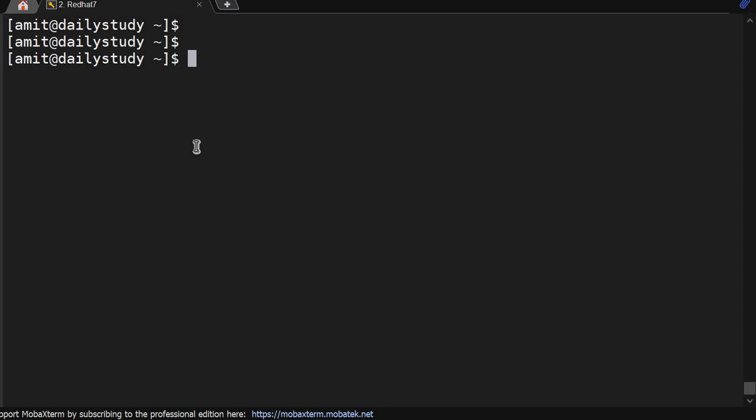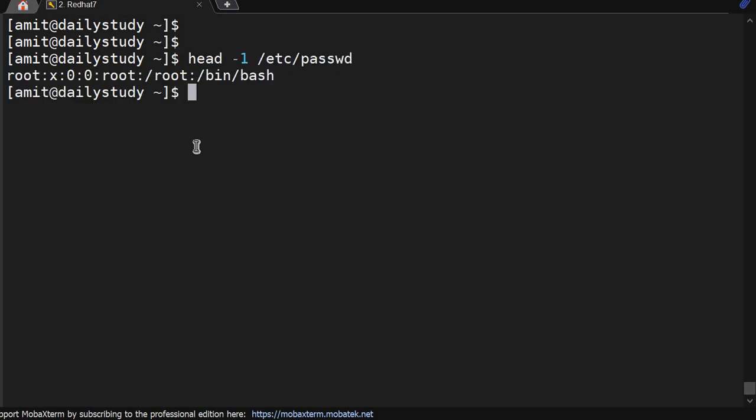So today we'll discuss how to read the first line of a file. For the first line we have head -1 /etc/passwd. Okay, but for the last line we are not sure how many lines we have, so we can do wc -l, which gives the length, 43.